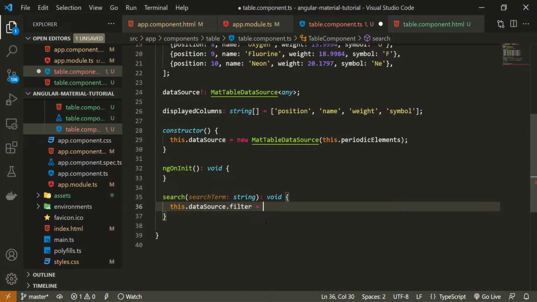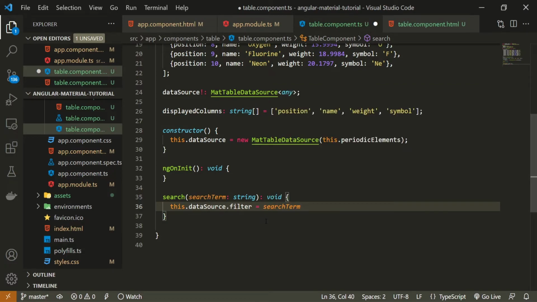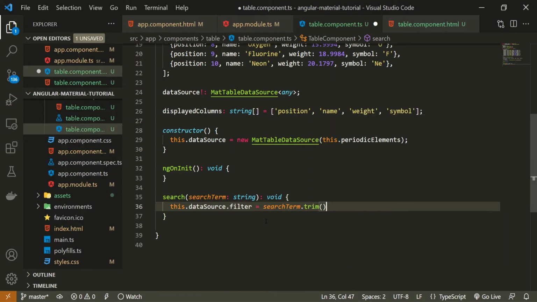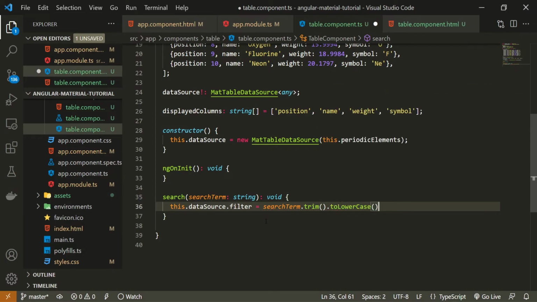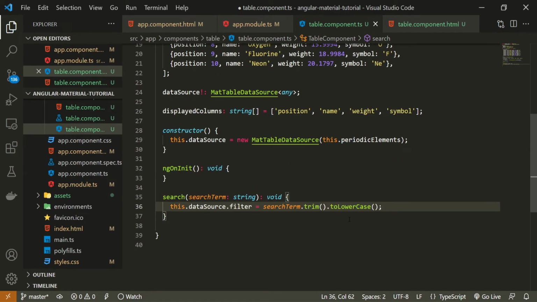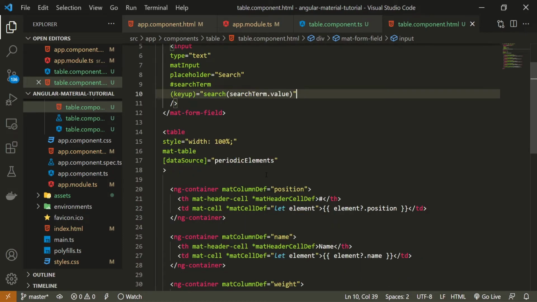So here what I can do is set this filter to be equal to my search term. What I will make sure is that this search term is trimmed, so I will use the trim method, so I don't have any empty space, and I will also use toLowerCase to make sure that all of my entries that I need to filter through are lowercase, which is much easier to filter through. And that is it.